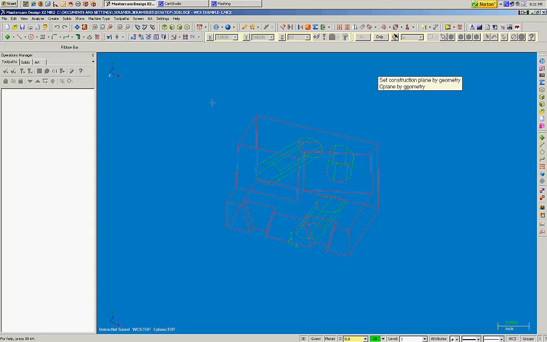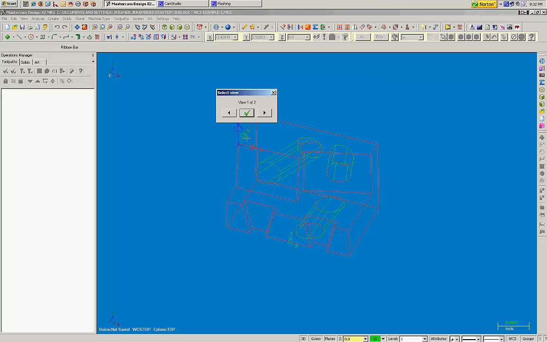The first line I pick always decides what's going to lay in X. The second will decide what lays in Y. So in this case, I'm going to use this front line here to define my line for X, and this one to define my line for Y. Now you'll see it shows me a select view, 1 of 2. We want the 1, because I do like the way this orientation is: the right side of this part will be my positive X, the back will be my positive Y, and my Z will be this new top.